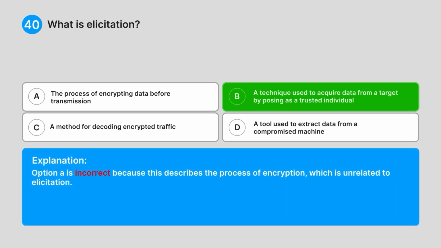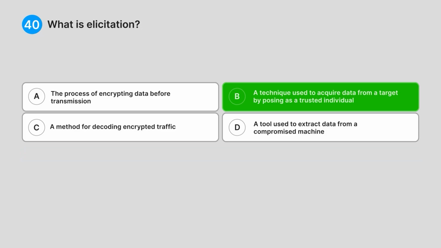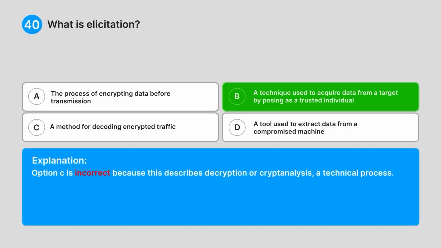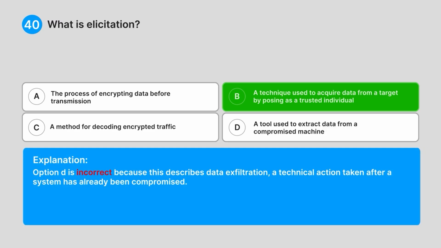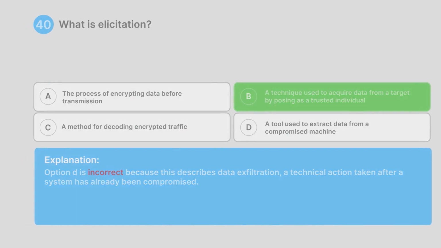Option A is incorrect because this describes the process of encryption, which is unrelated to elicitation. Option C is incorrect because this describes decryption or cryptanalysis, a technical process. Option D is incorrect because this describes data exfiltration, a technical action taken after a system has already been compromised.